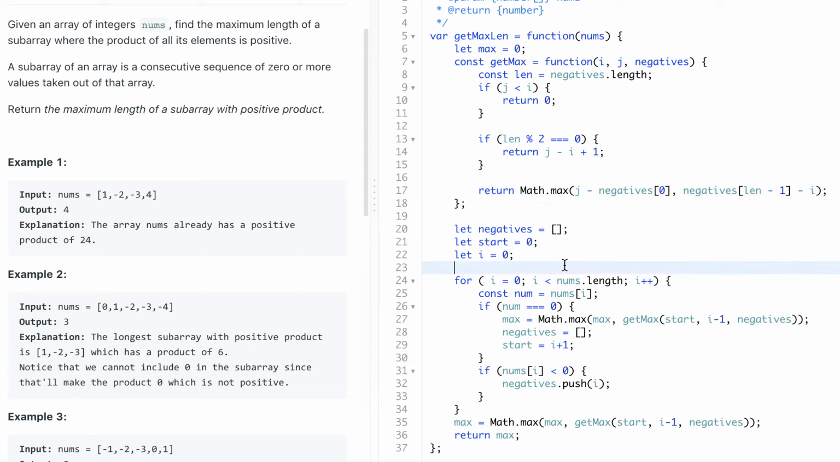Cool. So if we move on to the for loop below here, we're going to loop from the start to the end. We get the num, and if num is 0, we stop and calculate the max and compare it with the max here. So we get max of start and i minus 1, because i is at the 0 right now. We want to go from start to the index before 0. And if num is less than 0, we just push to negatives. Also, after we got the max, we reset negatives to an empty array, and then we move start to the next index, so start equals i plus 1 because we want the start to be after the 0 that we found.